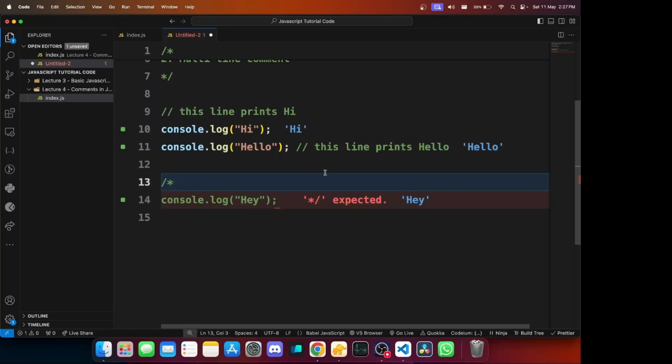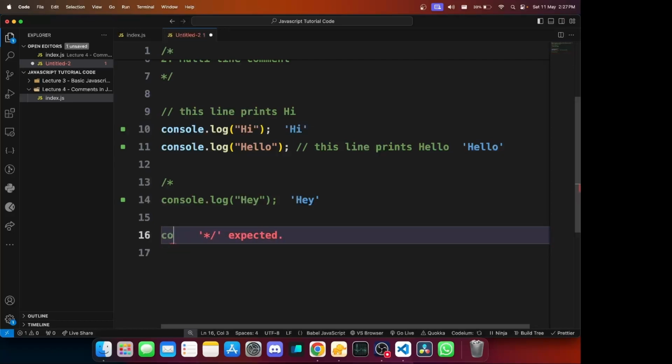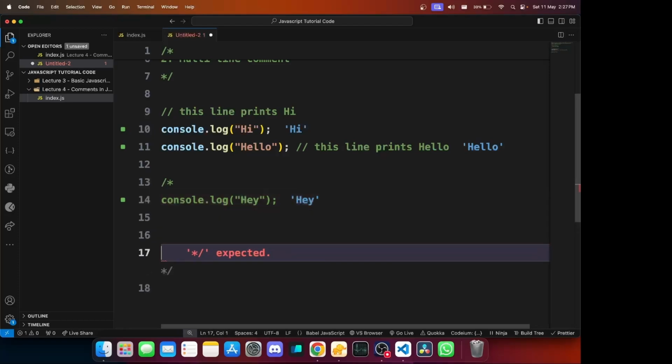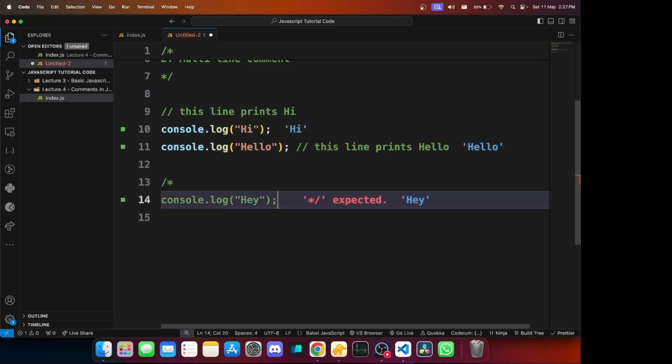Now in this case, you can see I get an error. Why I am getting this error, I'm going to tell you. But before that, you can see, because I started the comment, everything after that is considered as a comment. I can write multiple lines over here, and all of that is being considered as a comment. Now this is not a good thing, because anything you write after that would be considered as a comment.